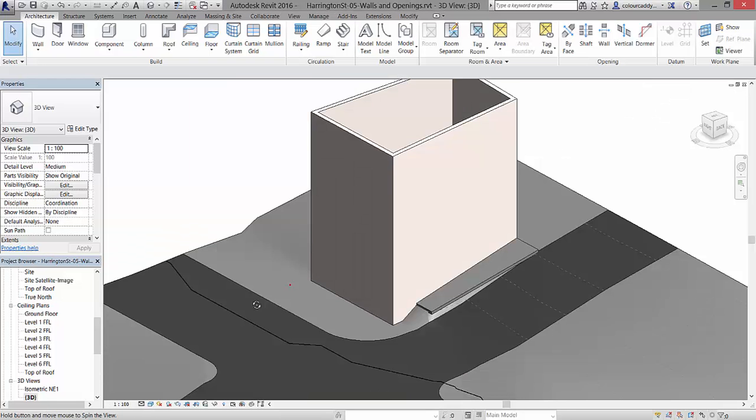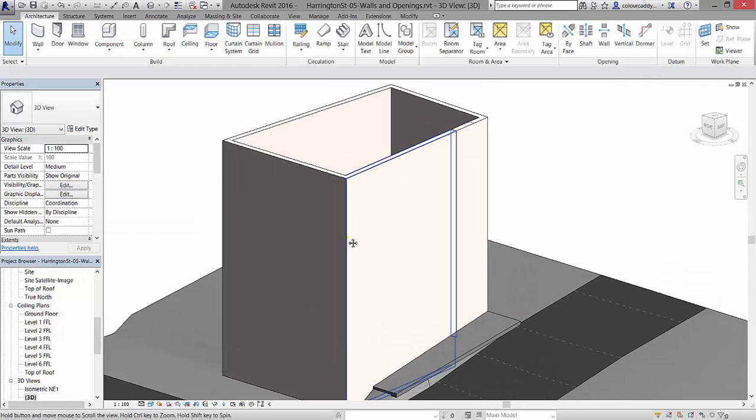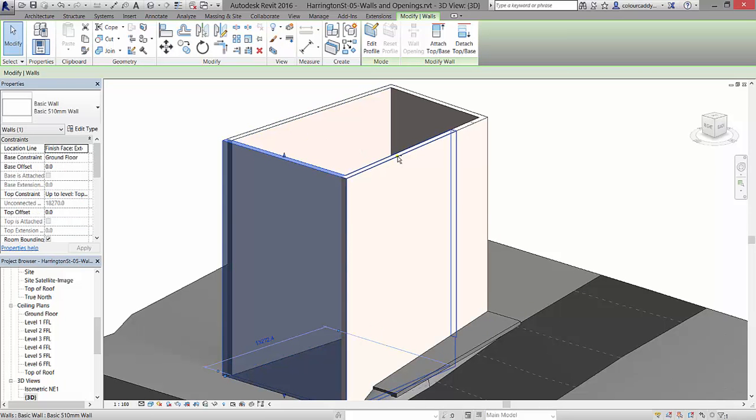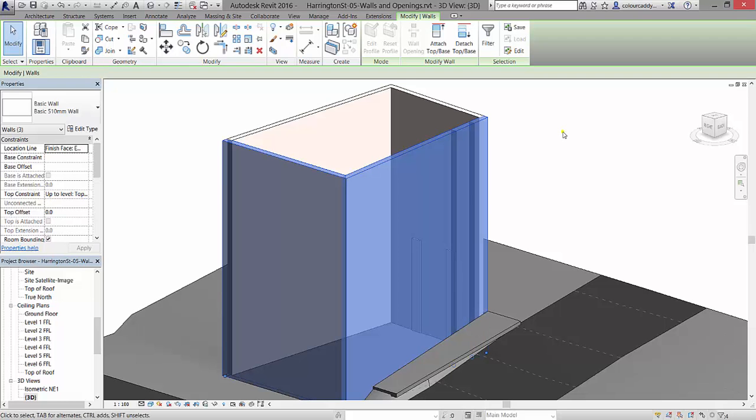So that gives us a good idea of the height of the entire building, but as is often the case with these older buildings, the walls are staggered as they go up. So these two facade walls here, and then the other two walls that join to them. Just using Control to select all of those. And I'm going to bring them down to finish at the top of level 1, which is level 2.